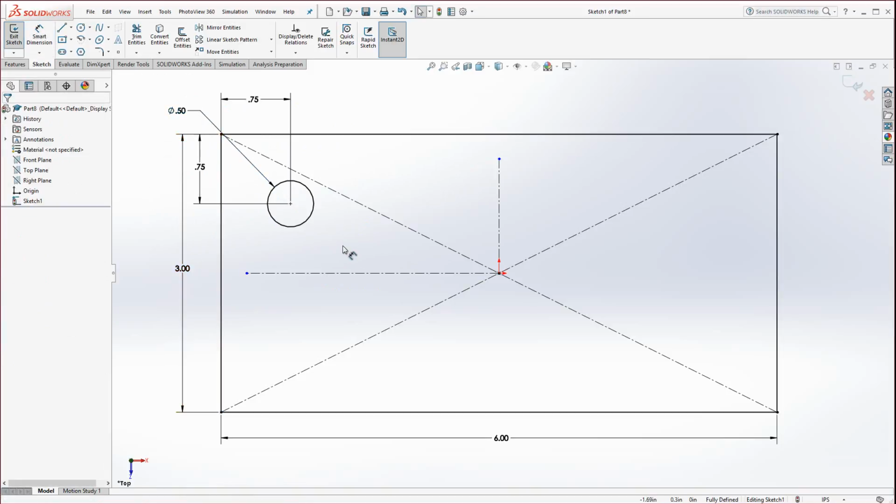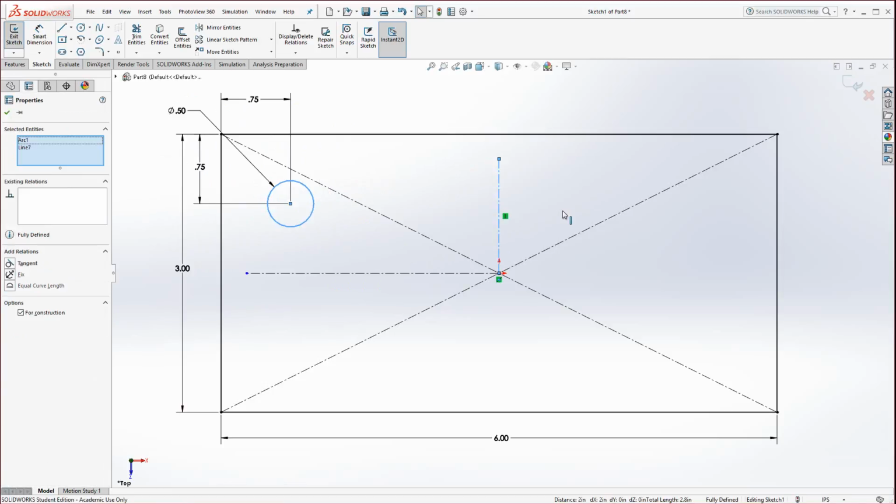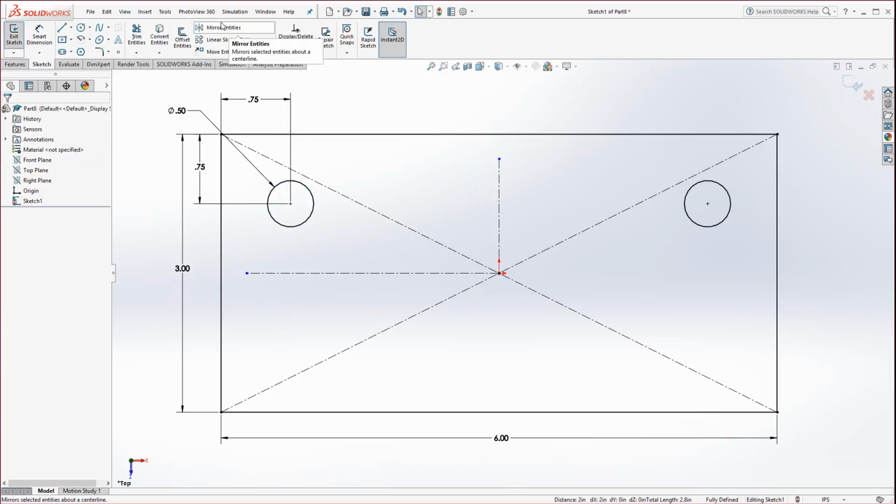Now we can mirror this across. I'm going to hit escape a couple times. I'm going to control select the circle along with the vertical center line. By doing that, I'm selecting the center line to mirror across, and then the circle is the object. So I go to mirror entities, it goes right across.